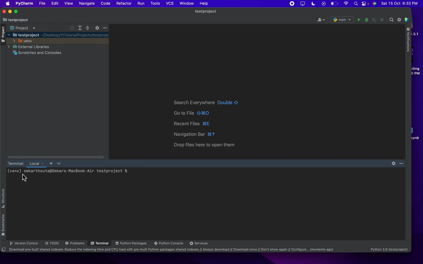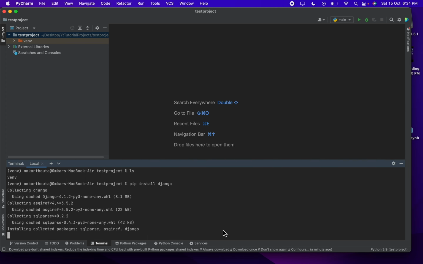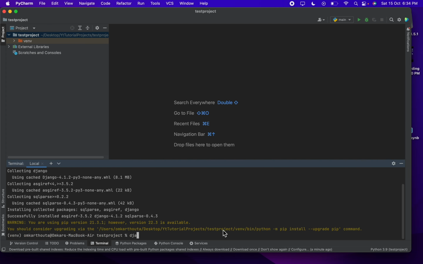Now open the terminal over here. When you open the terminal in PyCharm, the environment is automatically activated. So we can directly write, we first install Django. For that, use pip install Django. Now with django-admin startproject, and my project is the name of the project. This command will create a new Django project.